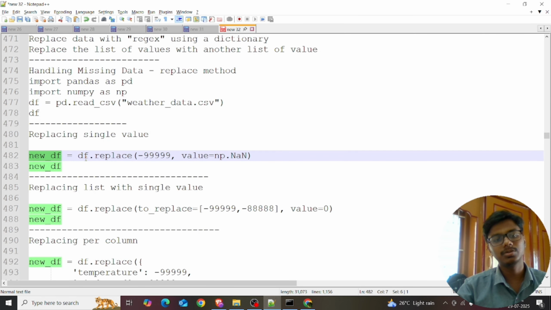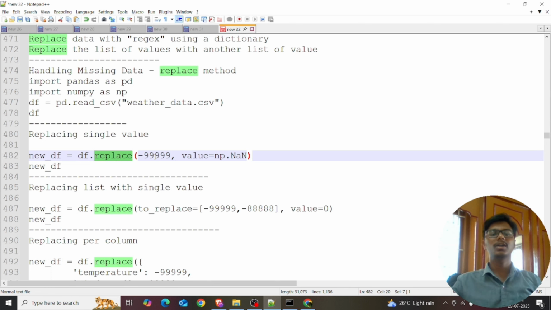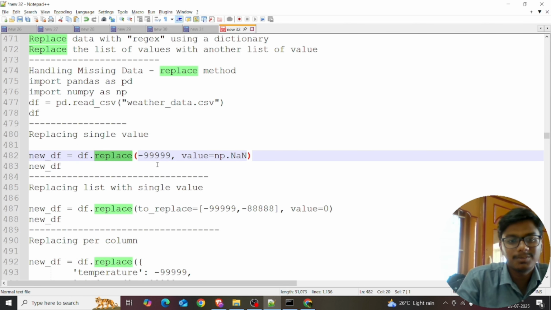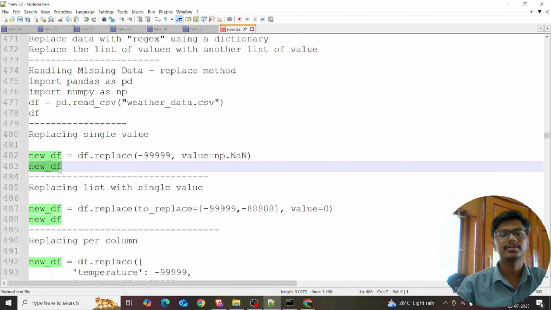New df is equal to df dot replace of minus 99999, the values that are available, with np.nan. I want to replace it with minus 99999. I forgot the number of digits, how many nines I said. Yes, it's 99,999. So we are replacing with that and then printing the df. That's the only code we are writing.